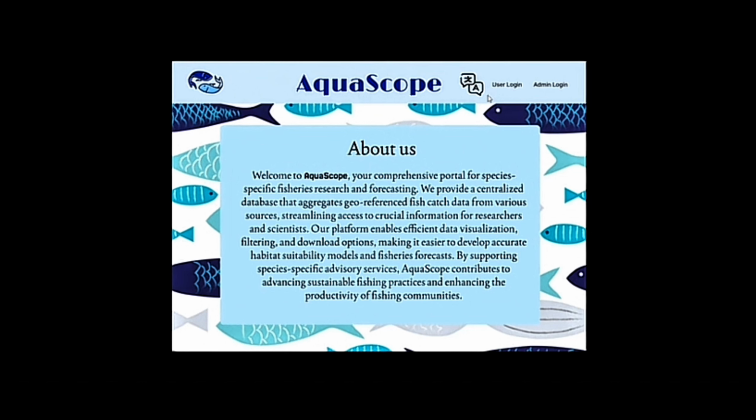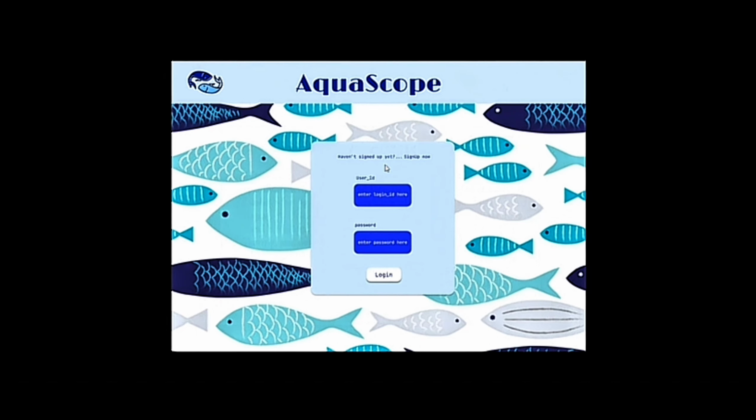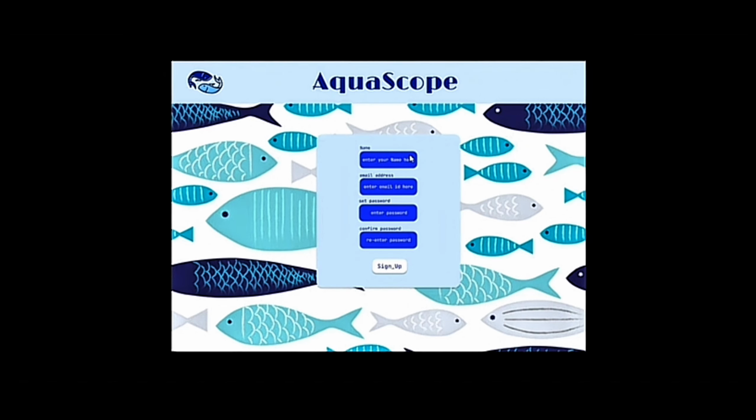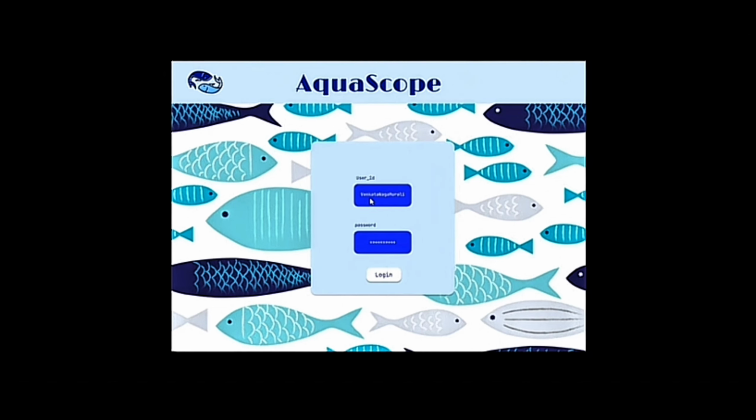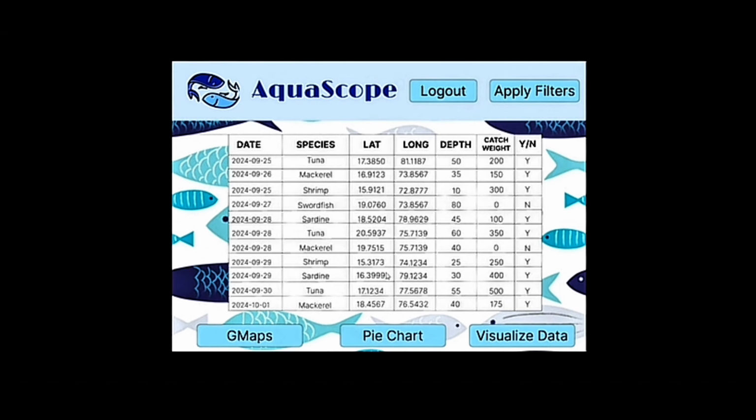Now I'll be showing the user part, where the user will be diving into our website for visual analysis, downloading, or applying other filters. If the user doesn't have any account, he would sign up on our website and then use the credentials provided to log in. As you can see, this is the brief, clean and organized data provided.